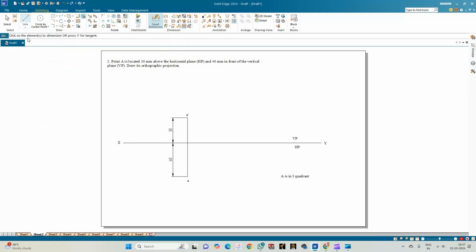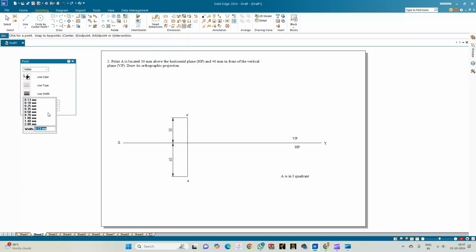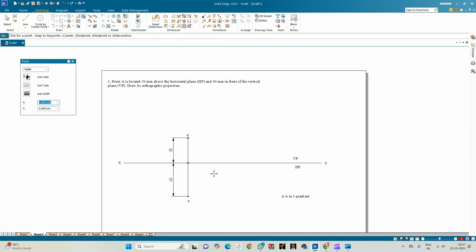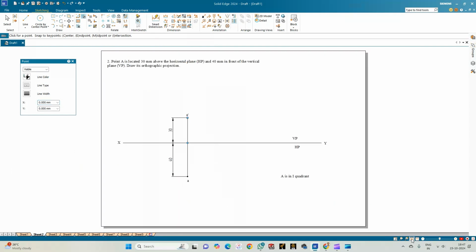So I go for the point, select the thickness of the point to be equal to 2.5 and then place the point at the end points of these projection lines. So you can just see that the point is located. So this is the multiple views of the point A, which is above HP and in front of VP. So with this, we complete the second problem.